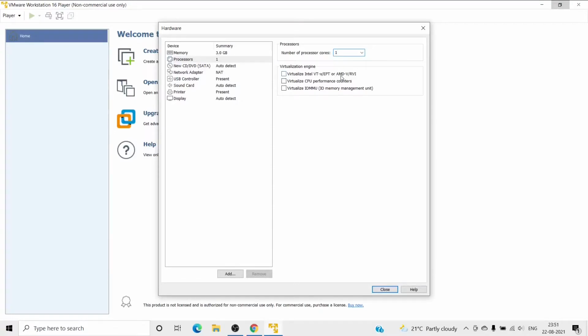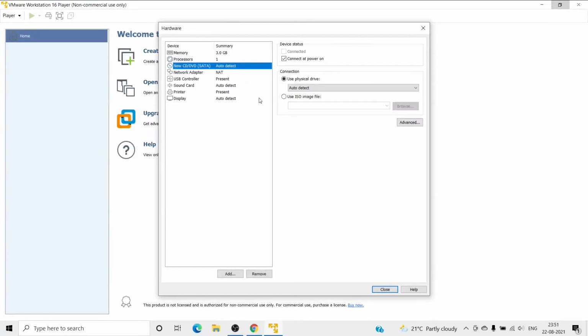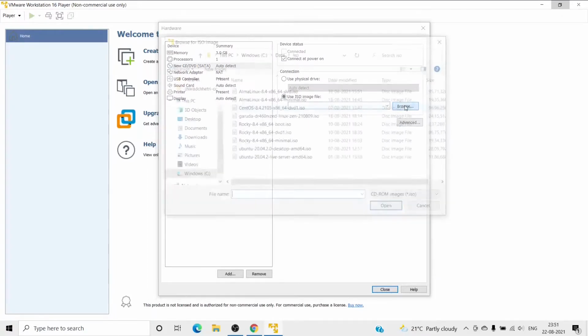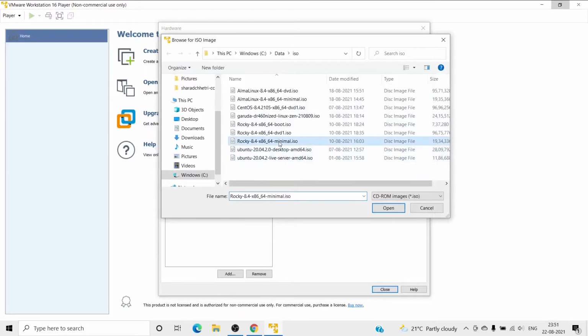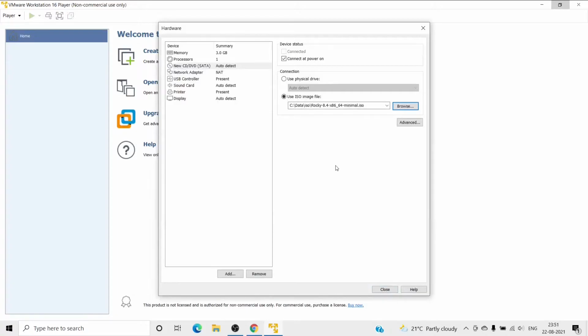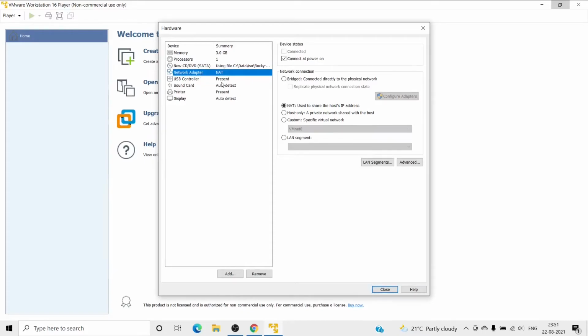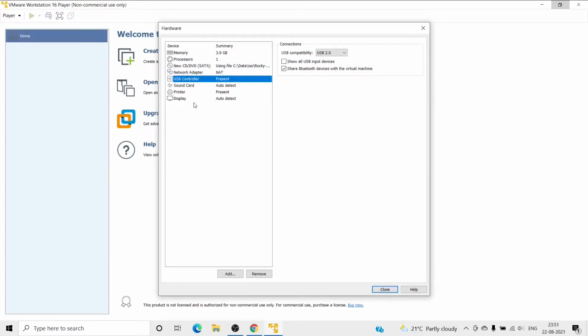I'm keeping it as it is, 1, and there are other options like new CD. Here you have to define your ISO image file path. So I will select the use ISO image file field here, click on browse, and select the Rocky Linux minimal ISO file here, open. So I clicked open, then the network adapter I will keep as it is, and the rest of the options we are not going to touch. These are the only options we have.